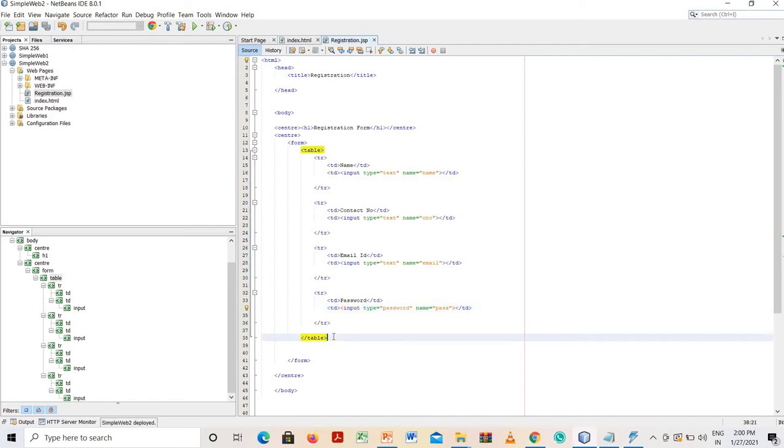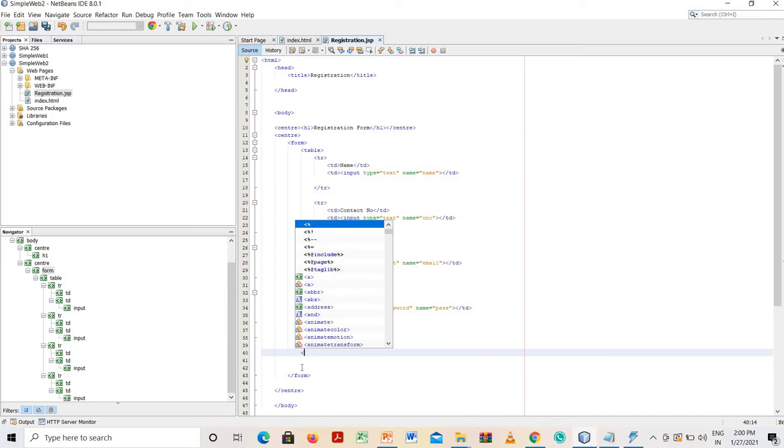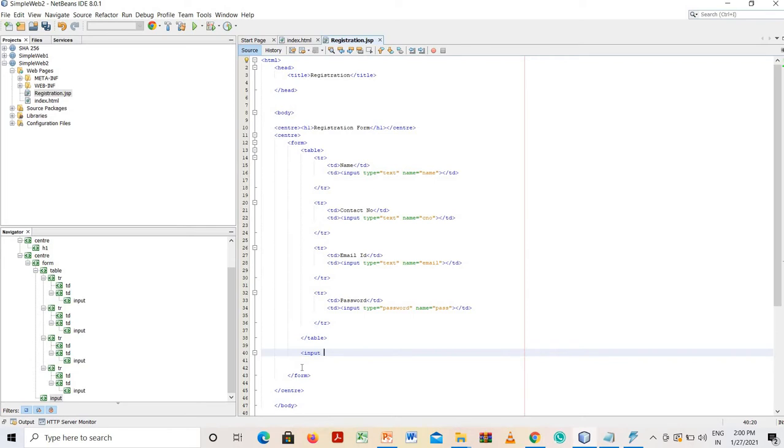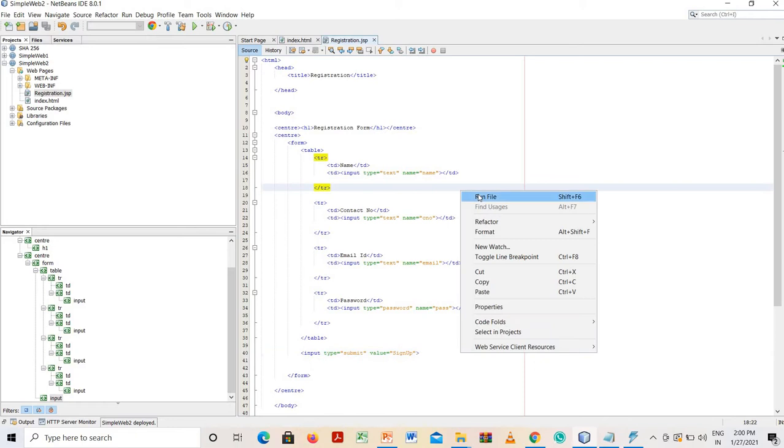Now the table tag has ended, but the form tag is still on. In the form tag, I will write one button. So input type is equal to what? Submit. For a button, it has a value attribute. Value is equal to, for example, register, or we can write here sign up. Okay, so this is the basic registration form. Run file.